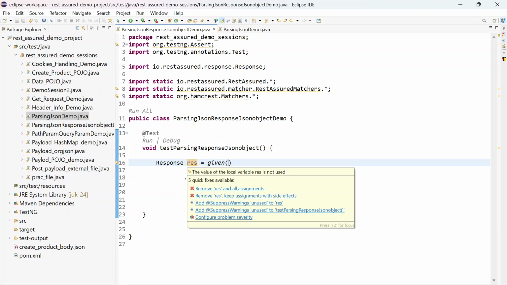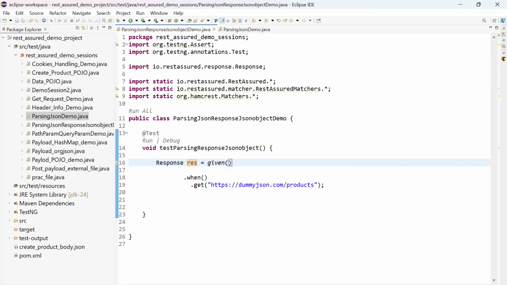Now the next step. Now we have our requirement, right? So we understood the requirement. We want to fetch all the titles and then compare if my expected title is present, then the test case should pass, or else it should fail. So I want to traverse through all the titles. But before that, we have to fetch all the titles.